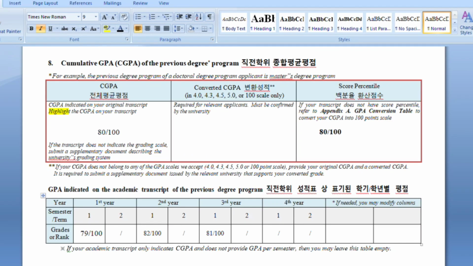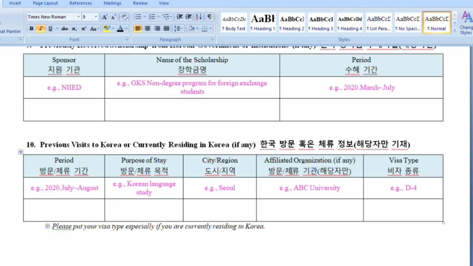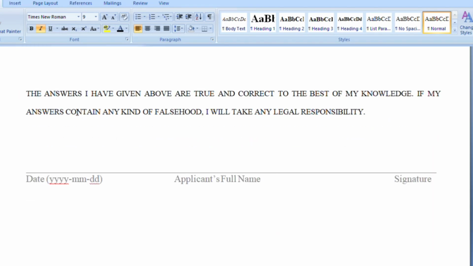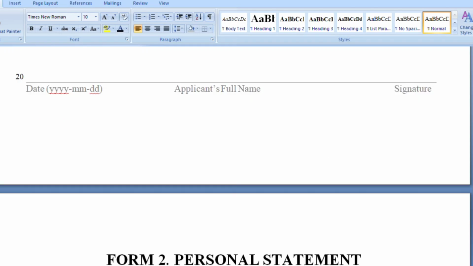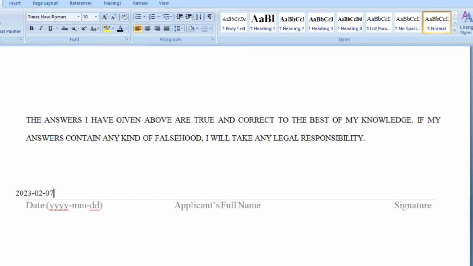In the next part, you have to fill in if you have a scholarship or any award. You can mention it here. Or a previous visit to Korea, you have to mention it there. Then you have to mention date, applicant full name and signature. Signature you have to do after printing out the form, by using a pen. You don't have to do a digital sign. You have to print out the form, then by using a pen you have to sign it by yourself.